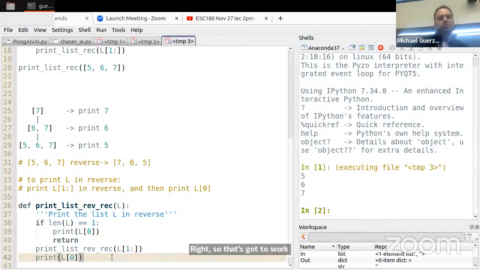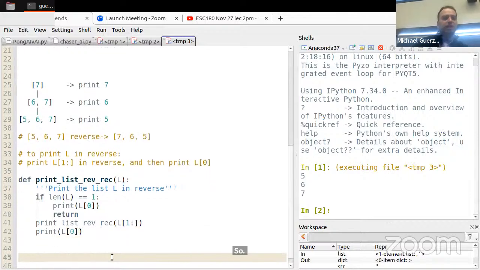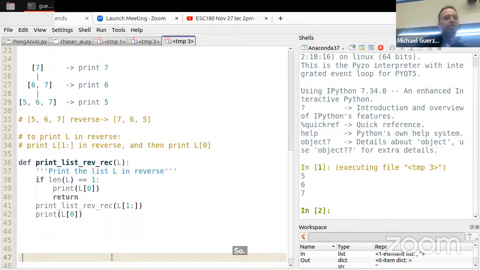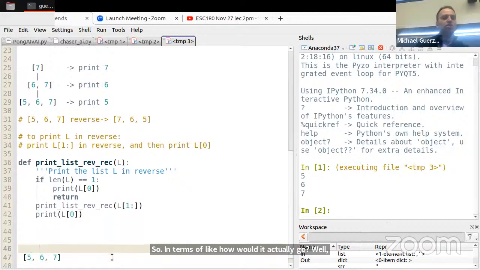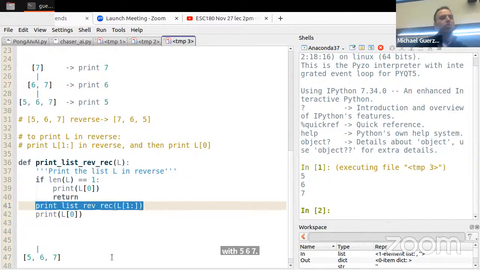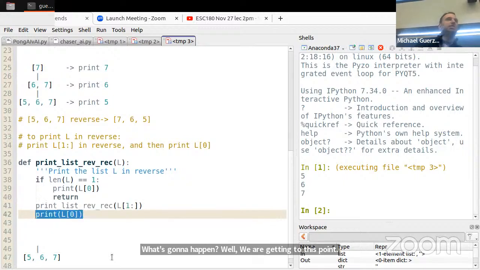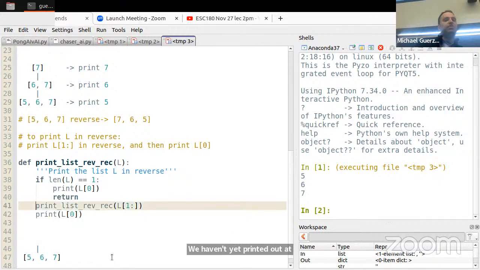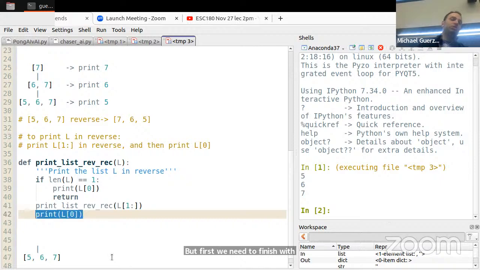So in terms of how would it actually go? Well, let's think about it. Let's say that we call this function with 5, 6, 7. What's going to happen? Well, we are getting to this point. We haven't yet printed L at 0, but first we need to finish with this. Only then will we get to line 42.